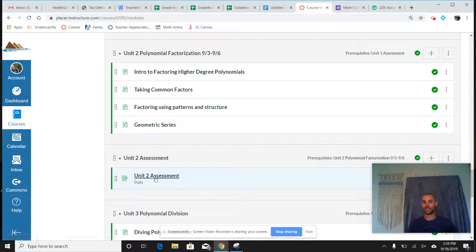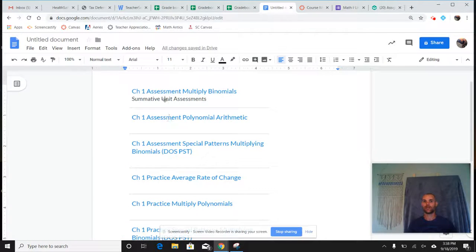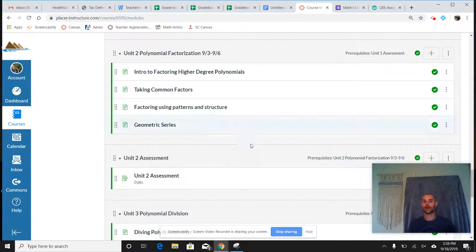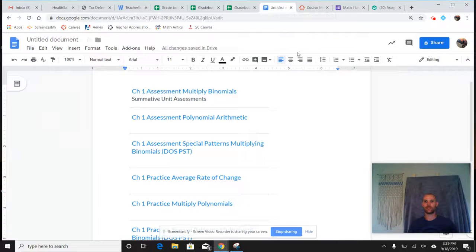And again, if this is the Unit 2 assessment, then that's where all of the grades will come from that say assessments. Now, see how there's multiple things that start with assessment. That's chapter 1 assessment, chapter 1 assessment, chapter 1 assessment. That's because with this Unit 2 assessment that you take, I break it down into categories in the gradebook so you can see exactly how you did in each particular topic.